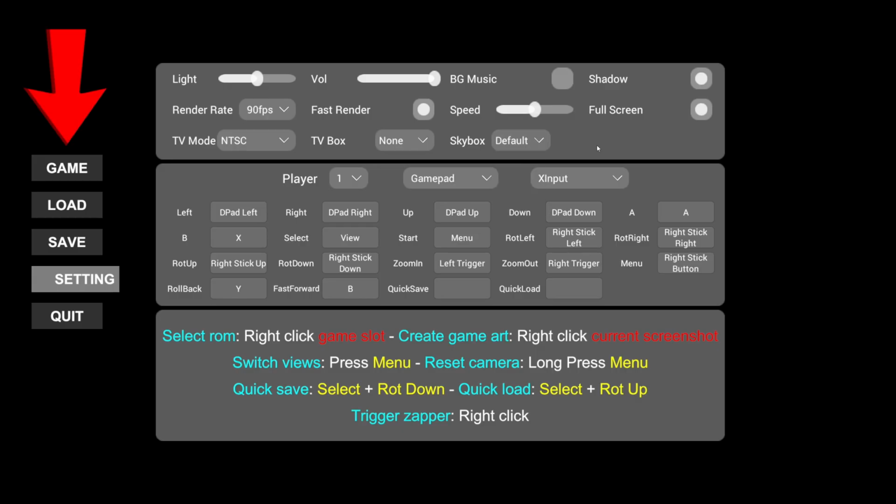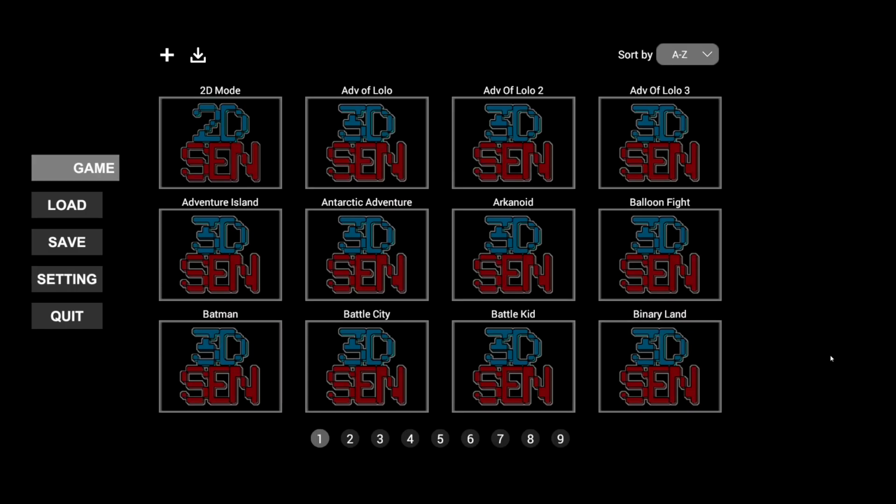Now, let's go up to game. Not every NES game will have the 3D effect. But luckily, you can search here and it will show you all of the games that have the 3D effects. And you have 9 pages to scroll through. Now, of course, you must have the ROM yourself to load these titles up, and the emulator will do the rest for you. Now, I can't tell you where to find NES ROMs, but they are not hard to find. Just do a Google search, you will find what you are looking for.